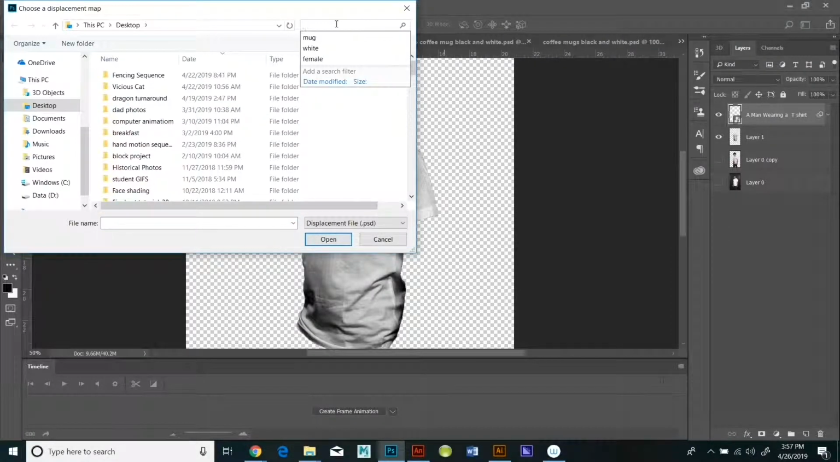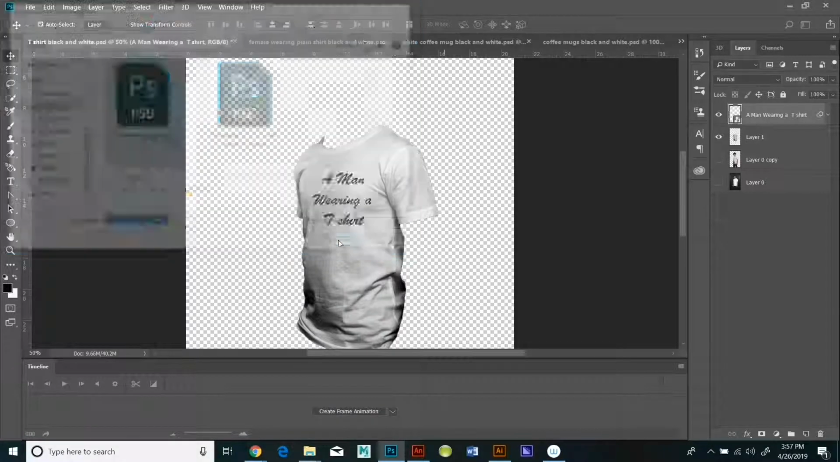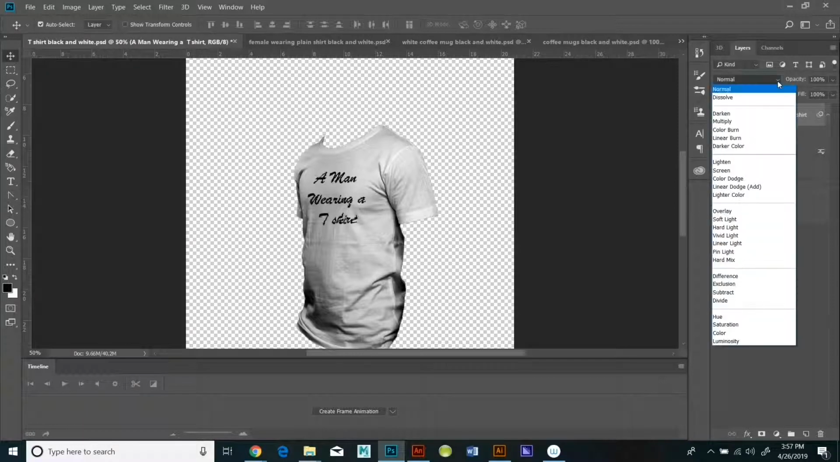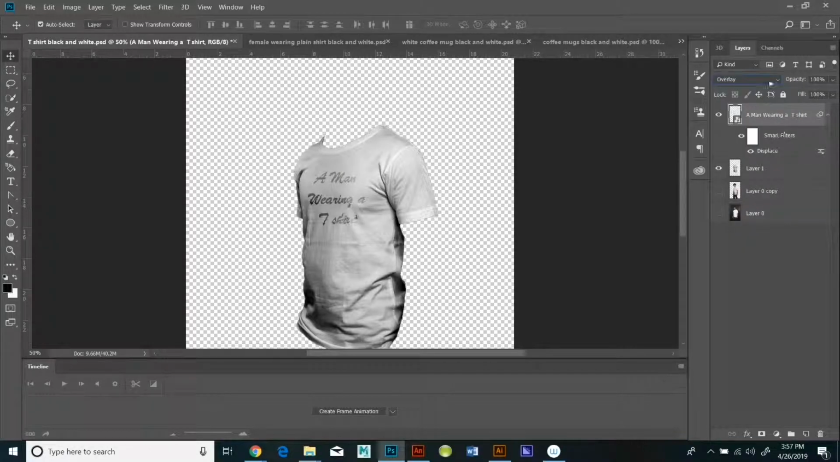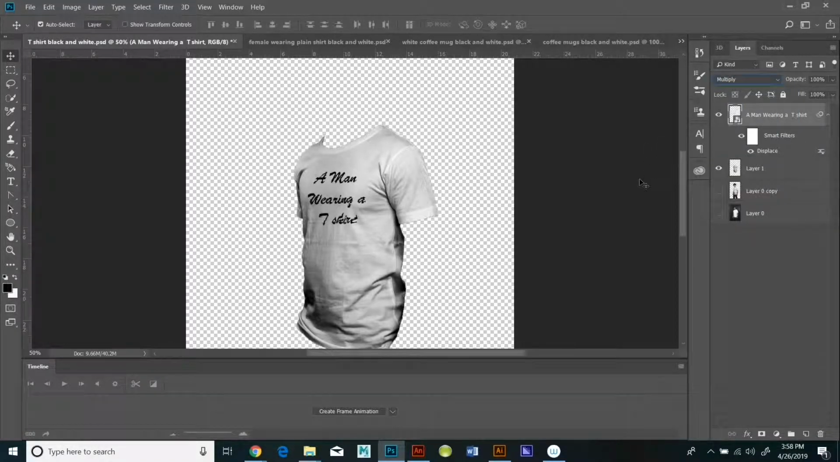And it's asking me what the source file is, so I go back and I find that Photoshop file that I saved of the black and white t-shirt. And what the displacement map does is it distorts to the exact t-shirt. A displacement map reads any light color as being near you and dark colors and wrinkles as being further away from you, and it forms around those so that it actually looks like it's forming onto the 3D object.